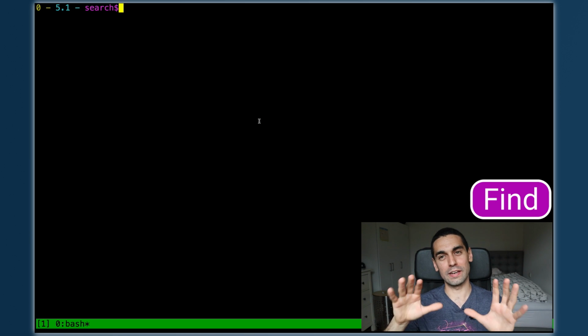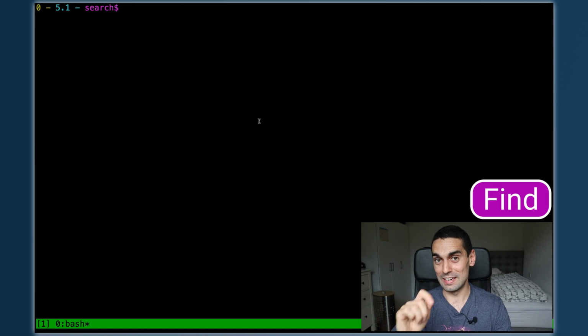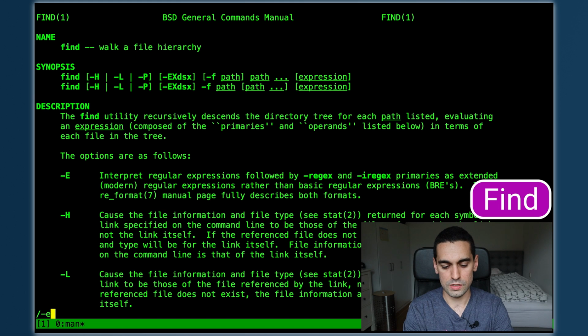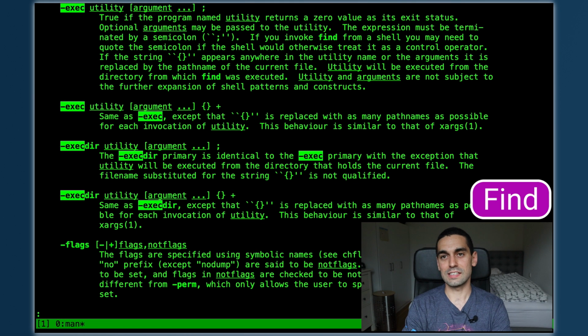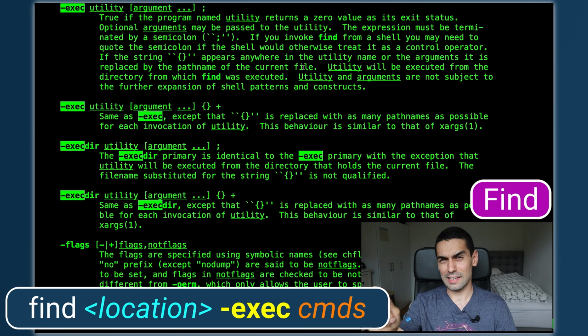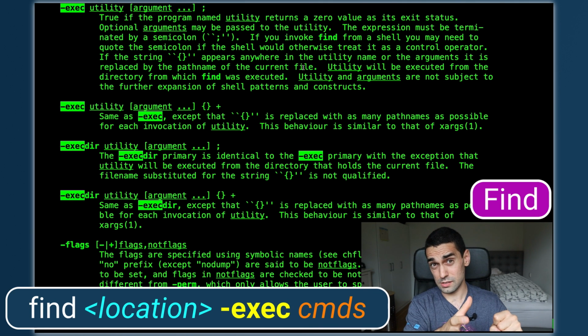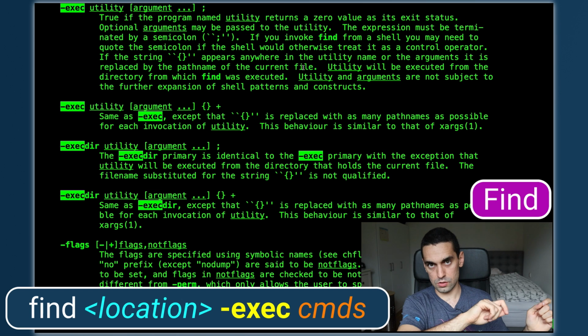However, there's one last really important and useful bit of find that I have to show you. That is the -exec flag. And if I just open up the man page and search for -exec, you can see here the information on it. Long story very short, exec lets you perform actions on the search results of your find.